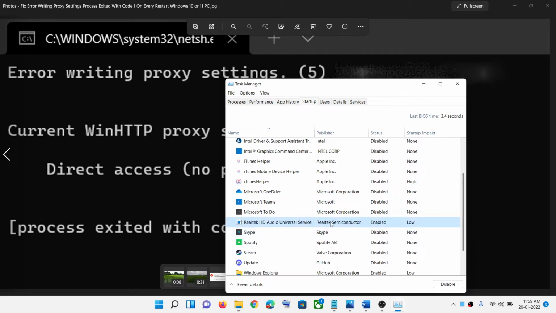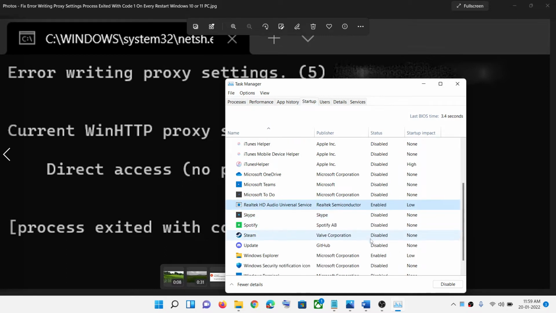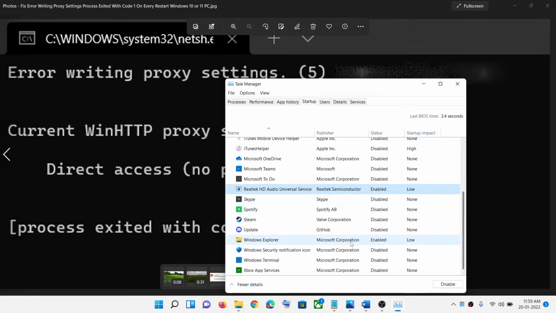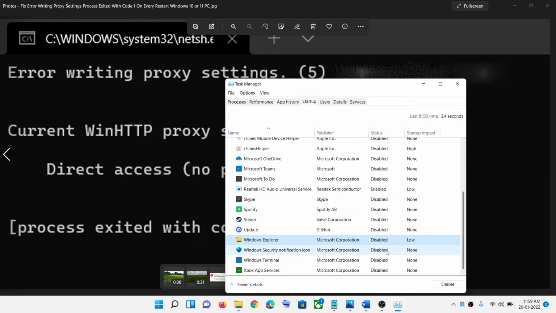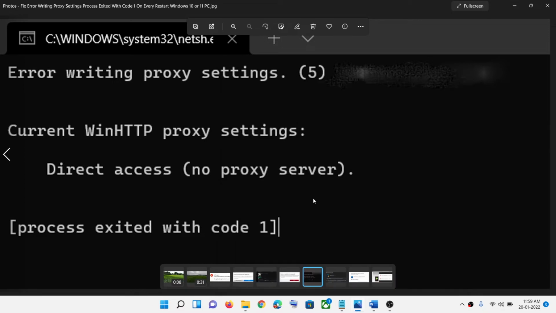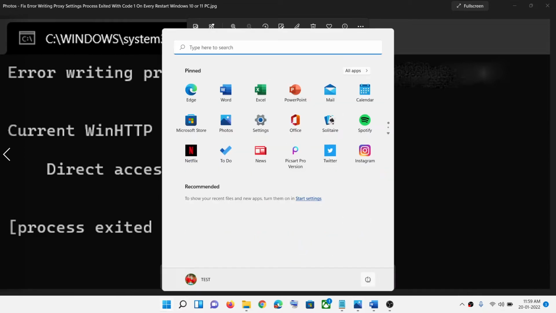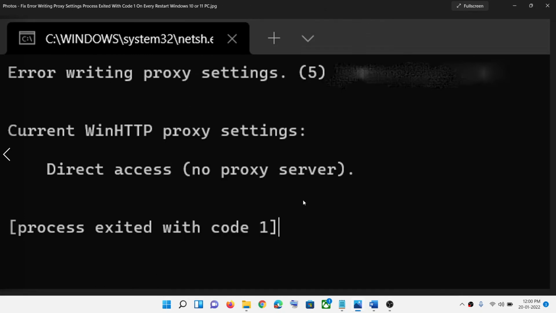So disable all the startup applications. In my case, most of the applications are already disabled. You can just leave the audio startup and the rest you can go ahead and disable. So disable all the startup applications and then restart your computer. And that should go ahead and help you to fix this pop-up error.